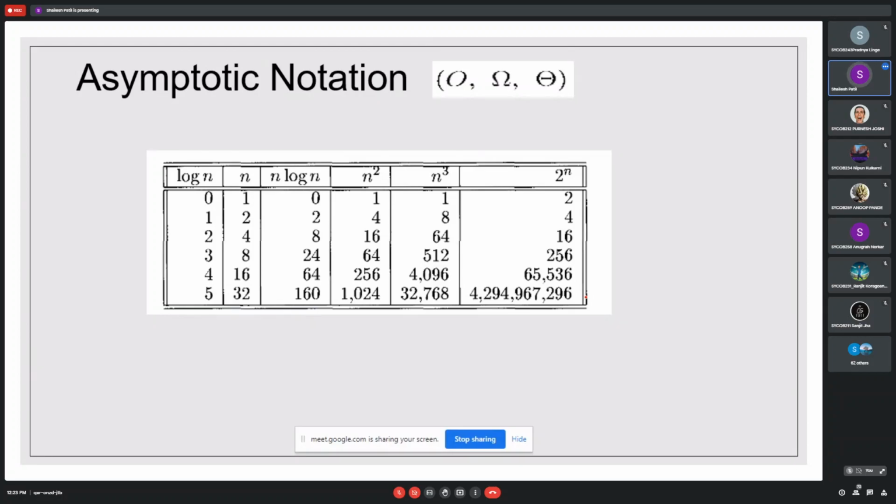Okay, so if it is understood, I will end the session. This is one small table you can refer to. We can see that also later on.